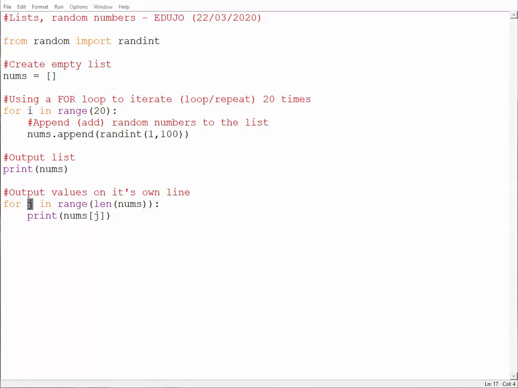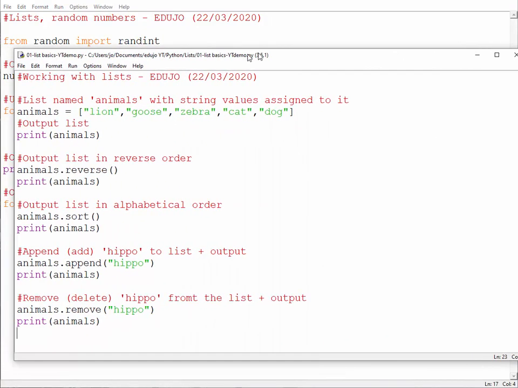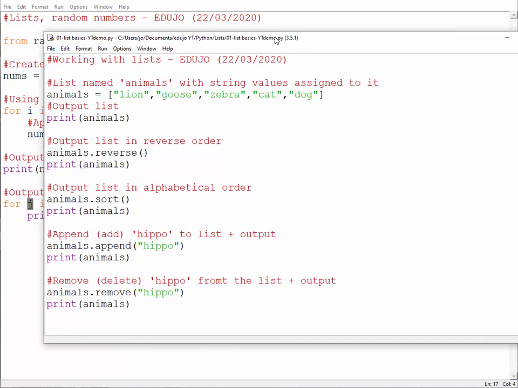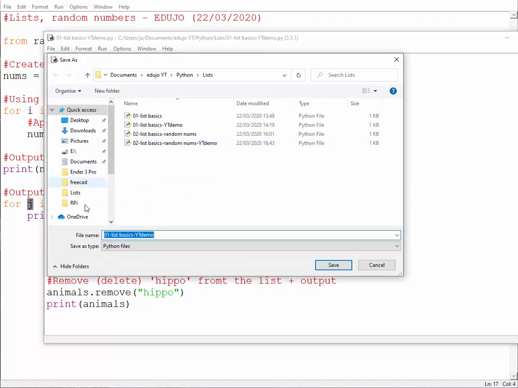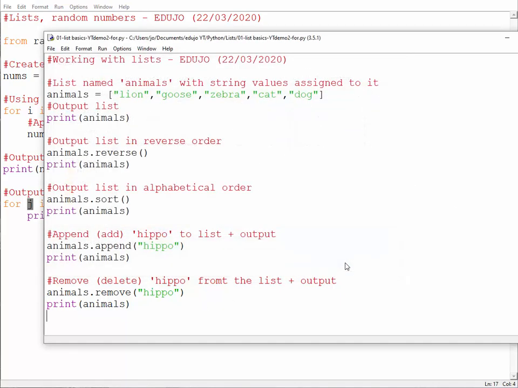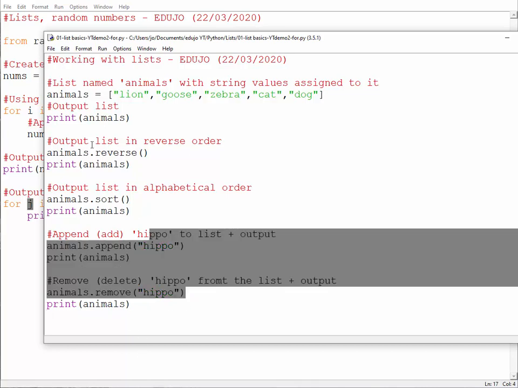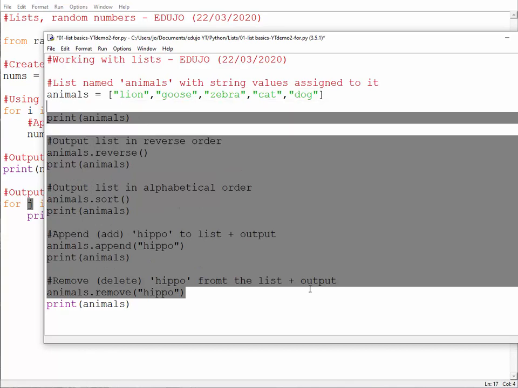So if I just go back quickly to the previous one we've done, here's the previous one that we had. If we want to do the exact same thing, let me save it as a new file, using save as. I'm going to save it as demo 2, and that's going to be a for loop. And I want to get rid of some of these. Let's do that.